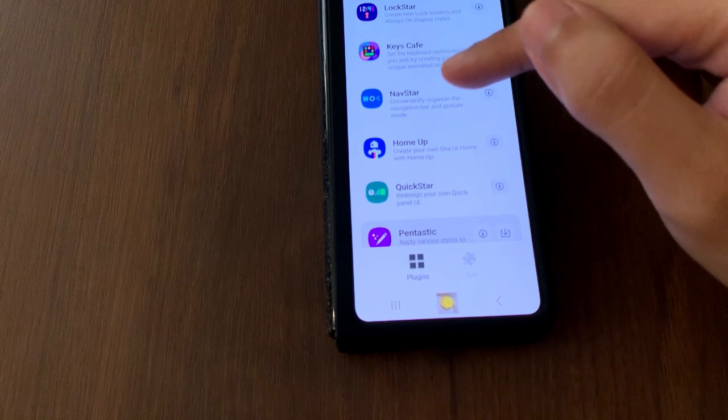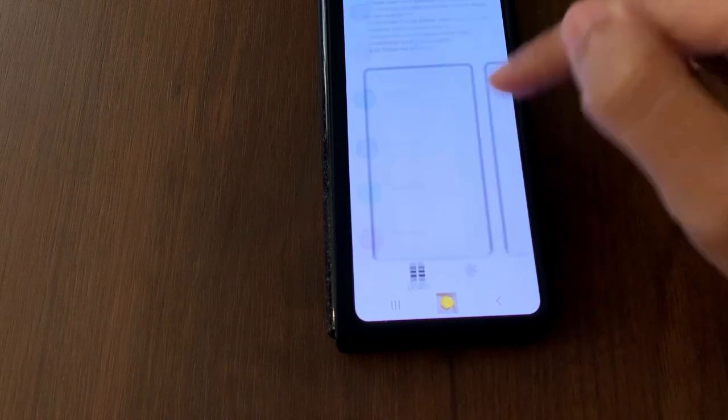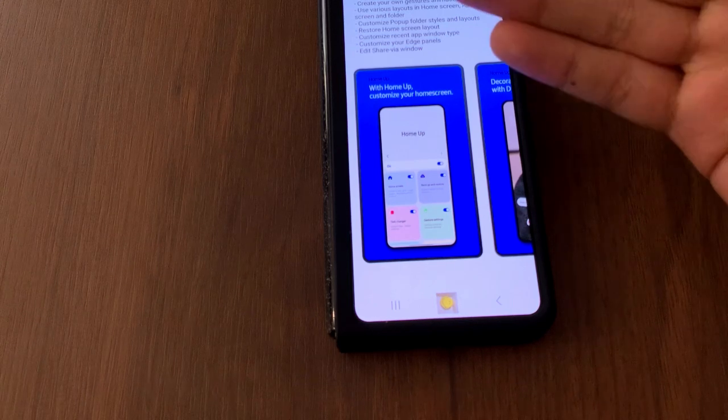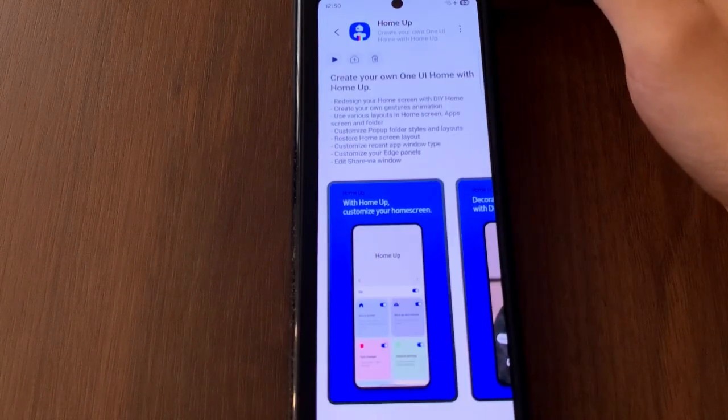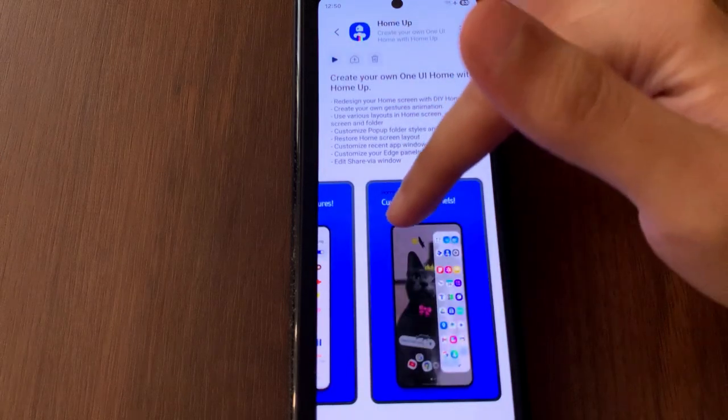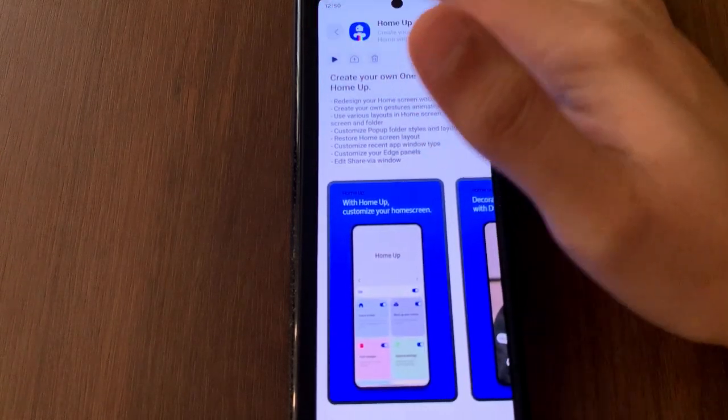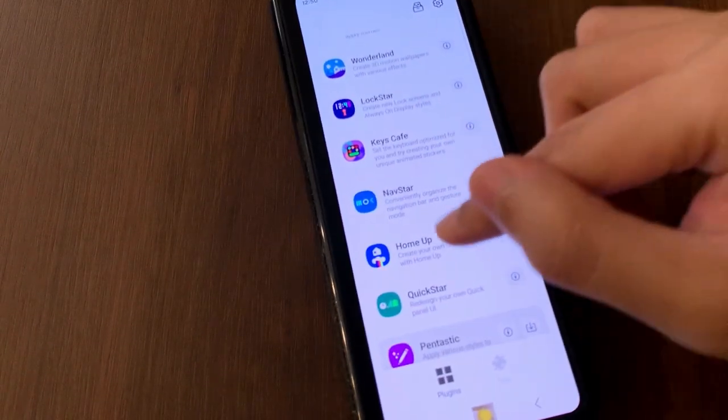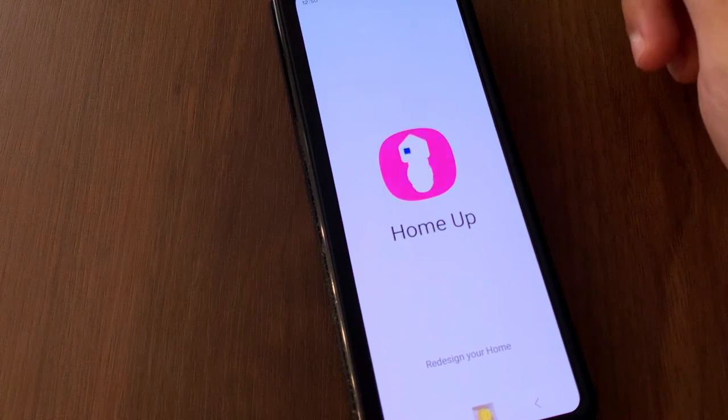That's Navstar. So next one is Home Up. Create your own home UI with Home Up. My god, you can edit all this stuff. I'm getting tired already. Home Up.